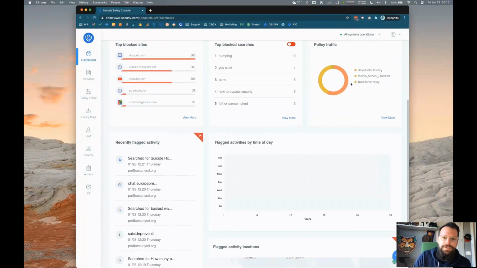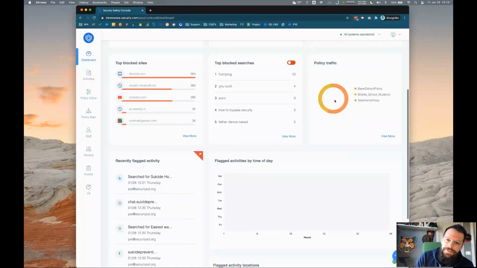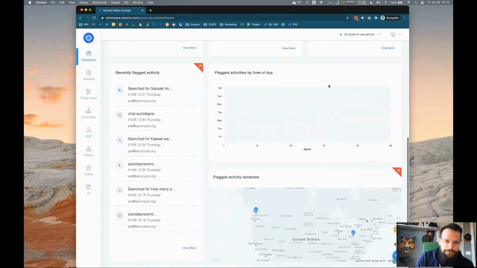This helps you identify interesting trends. If you're seeing a lot of traffic going into, say, the default policy, but that doesn't go with your understanding because you've mapped everybody to granular policies, then that might be an indicator for you to look and see, okay, is everything synced properly? So this is very, very powerful.